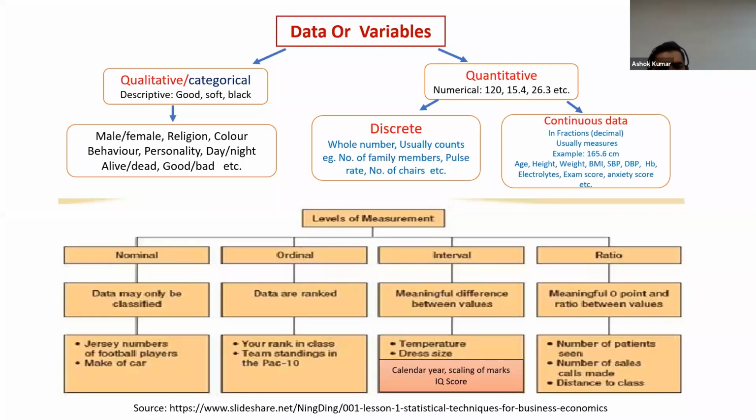So before going to parametric and non-parametric, I want to recapitulate yesterday's session. We have discussed the data or variable, and we know that there is qualitative or categorical data and then quantitative data. There are two types of data. I have added one more point on categorical data: categories like male or female, religion, color, personality are categories. So categorical data comes into qualitative, and quantitative is a number. So is there a relationship between these levels of measurement and data or variable?